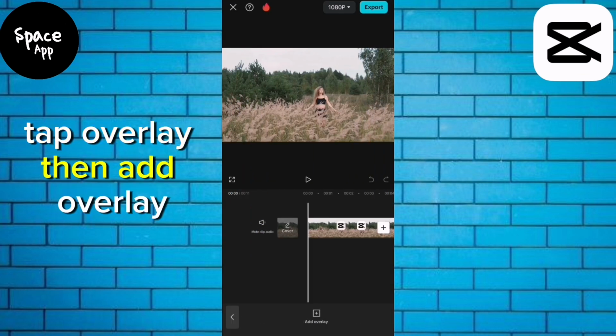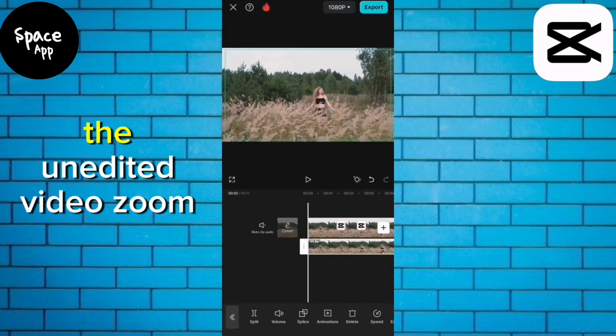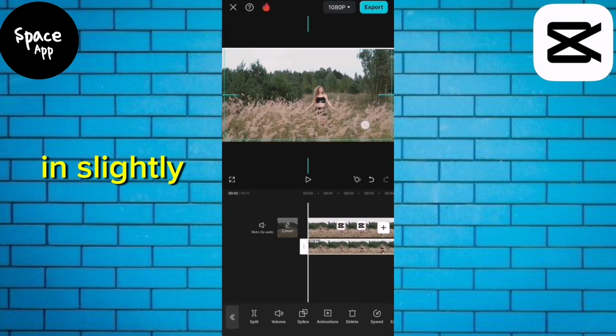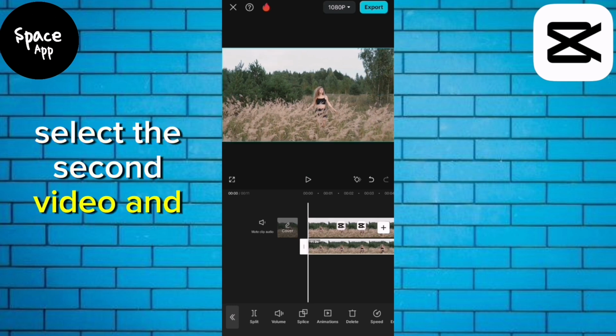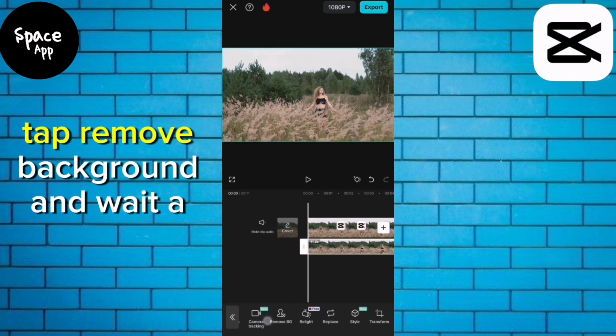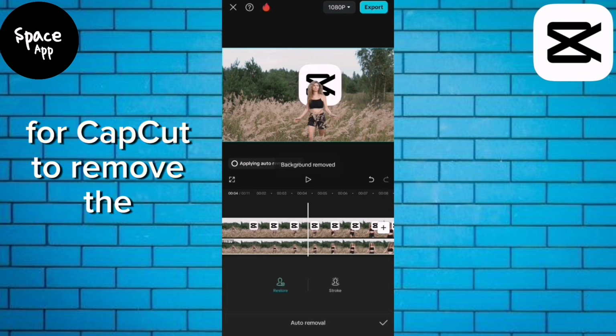Tap Overlay, then Add Overlay, and select the original video without the object, the unedited video. Zoom in slightly to match the second video with the first. Select the second video and find the Cutout option. Tap Remove Background and wait a few seconds for CapCut to remove the background.